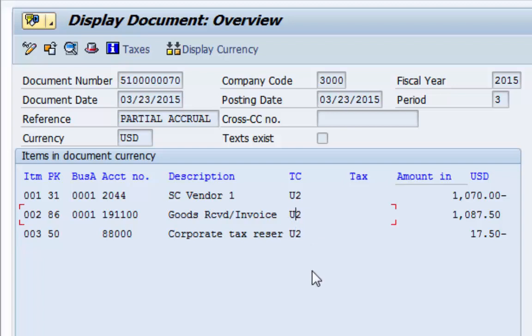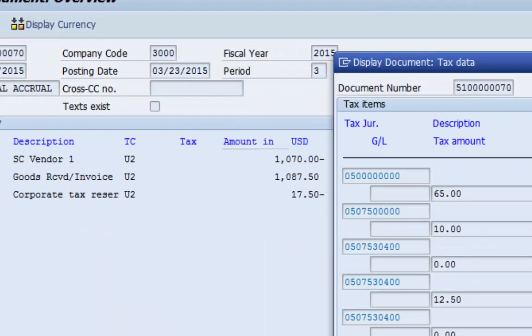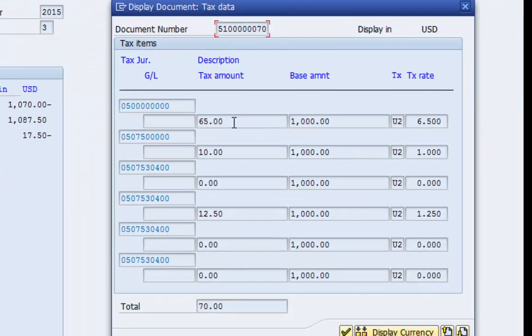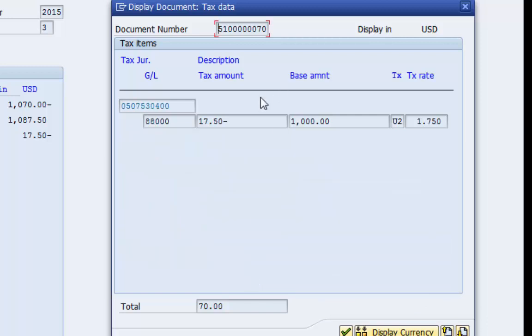So you'll also see that we've posted with a U2 tax code, and if you click on the tax details, you'll see the amounts of tax that have been calculated by the tax engine, and you'll also see the difference in tax that we accrued as a separate tax condition right here. And then if you've implemented spot reports, you'll be able to see this difference in the spot reports tax difference column.